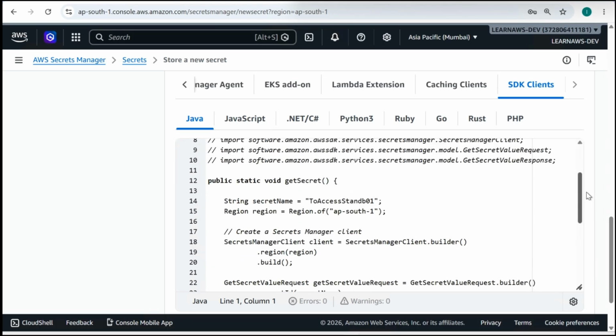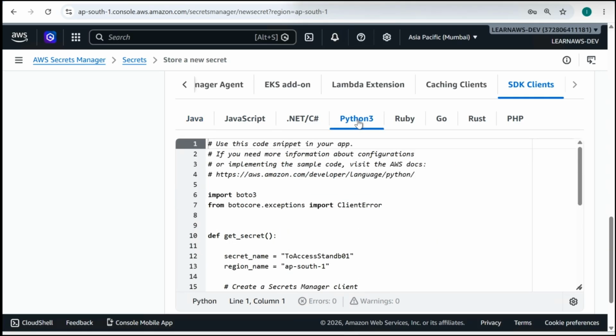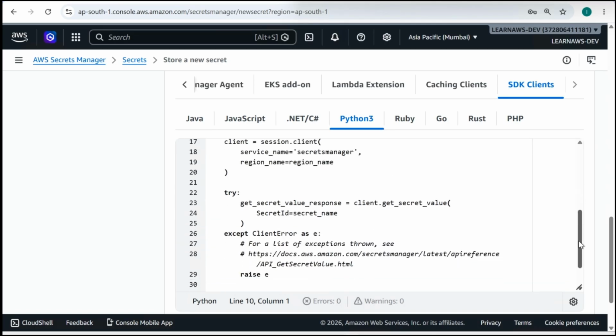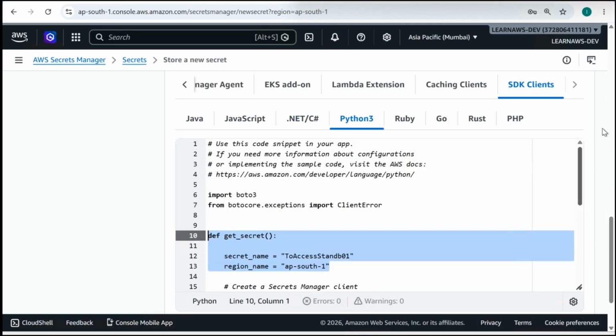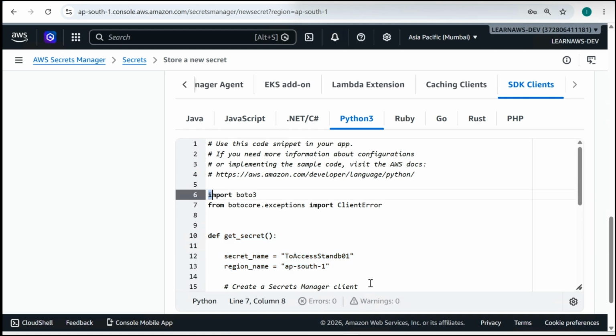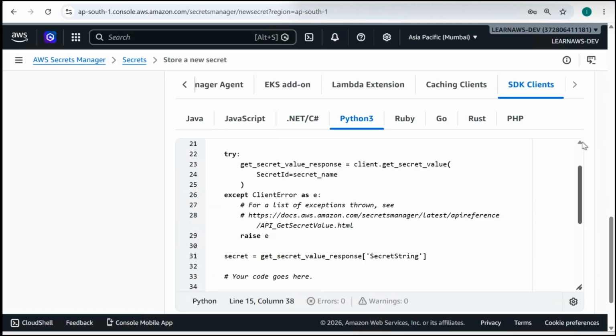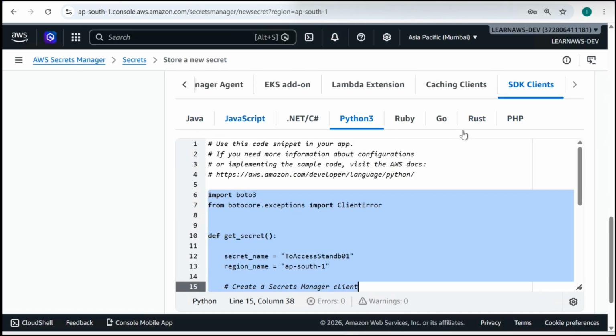The application team, the developer, will copy this, and then use this secret name string to access the secret stored here. Similarly, if it is a Python application, the developer will copy this, and behind the scenes this will access the secret from here and retrieve the username and password before it can access the database. So developers just have to copy this piece of code and add it to their application code.